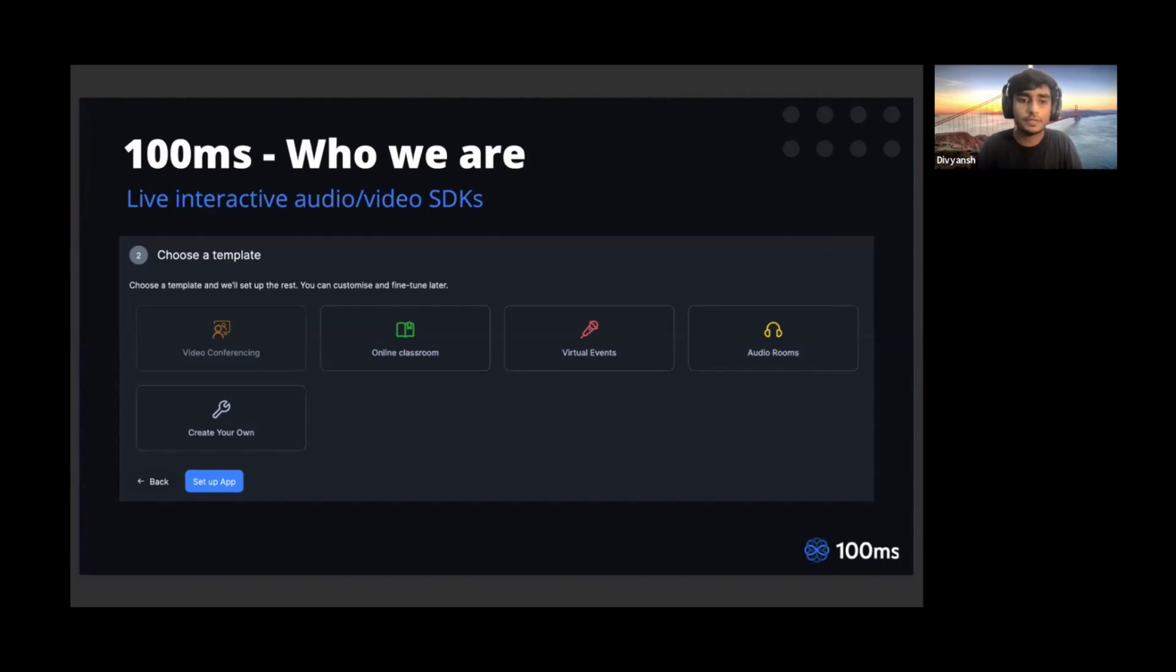100ms already has some templates, as you can see. Let's say if you want to build for video conferencing, online classroom, virtual events, or audio rooms, or even you can create your own custom audio video application as per your need.